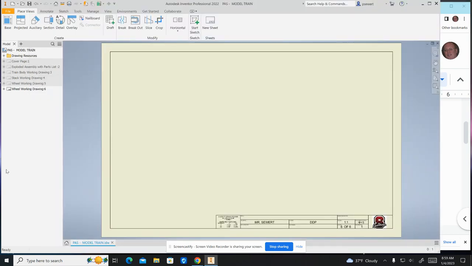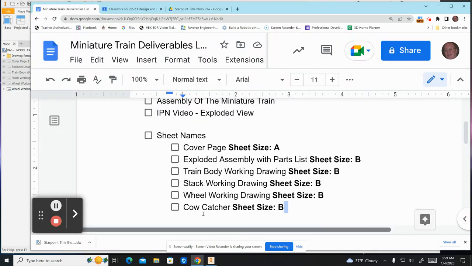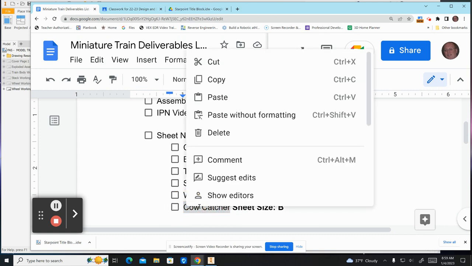All right, so back to this now. You'll see that I've got all of my pages and names. So I've got cover page, exploded assembly with parts list, train body working drawing, stack working drawings, wheel working drawing twice. Nice. Let's fix that. Cow catcher. That's what it is. So I'll just fix that real quick.